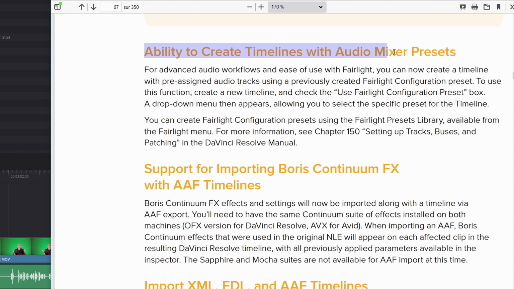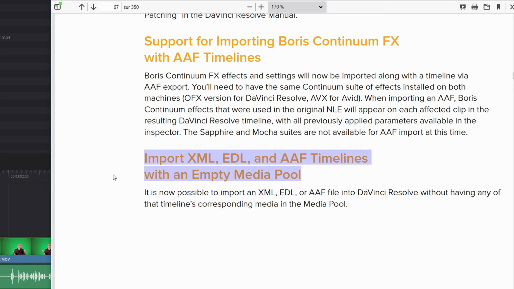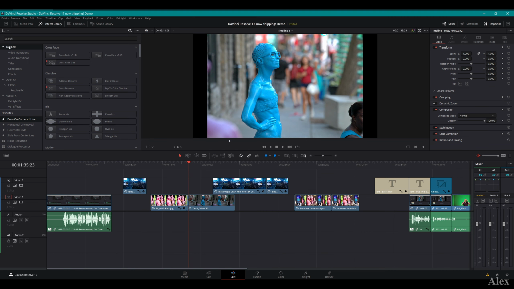Ability to create timelines with audio mixer preset for advanced audio workflows. I'm not there yet. But if you want more info, go to chapter 150. You can now import that format with an empty media pool. And that's it for that section. Timeline improvements. Convert Fusion compositions to edit effects.